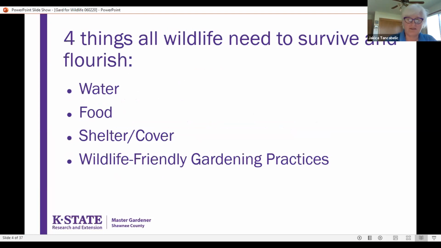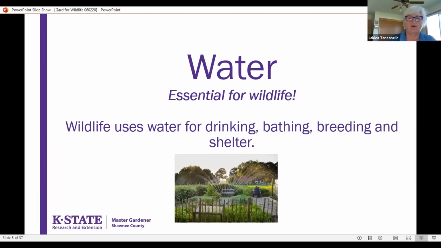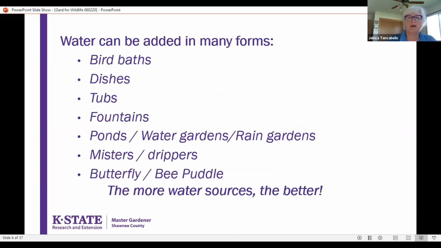Four things all wildlife need to survive and flourish are water, food, shelter, and cover. Those we all share, and wildlife-friendly gardening practices are going to be the focus of our talk. Water is essential for wildlife. It uses it for drinking, for bathing, for breathing, and also for shelter. Water can be added in many different forms, from bird baths to dishes to tubs, fountains, ponds, water gardens, rain gardens, misters, drippers, butterfly puddles, bee puddles. The more water sources in your environment, the better.